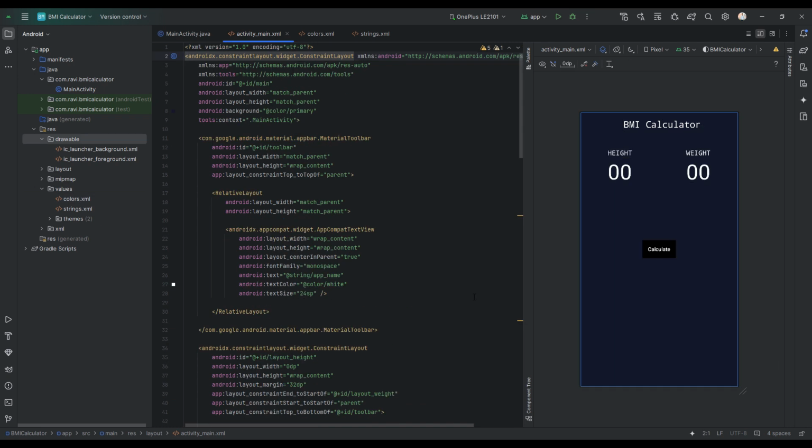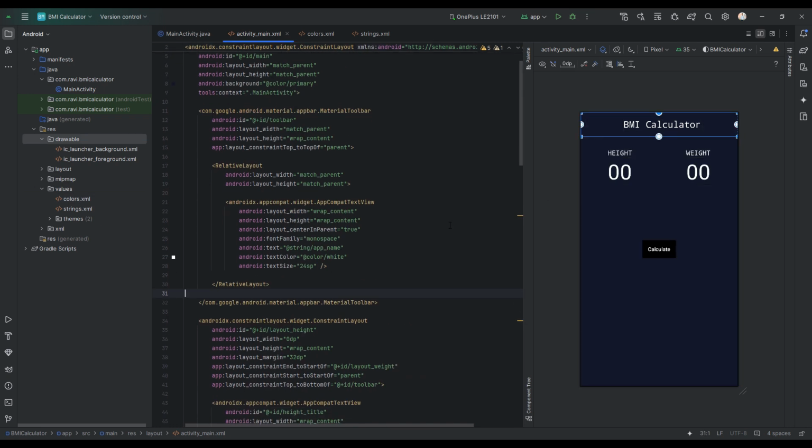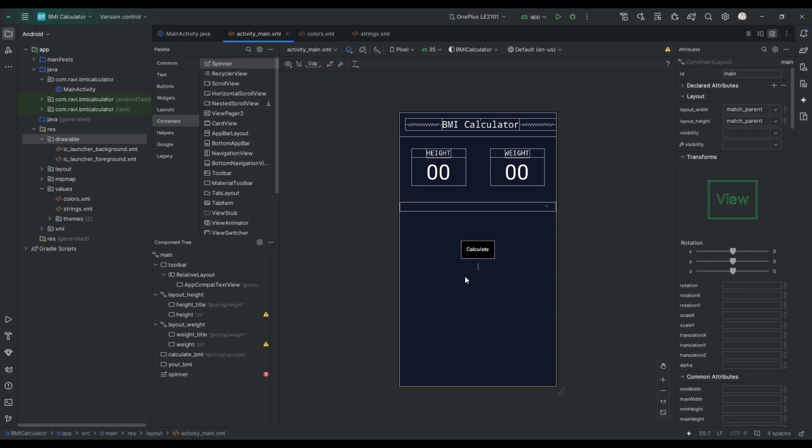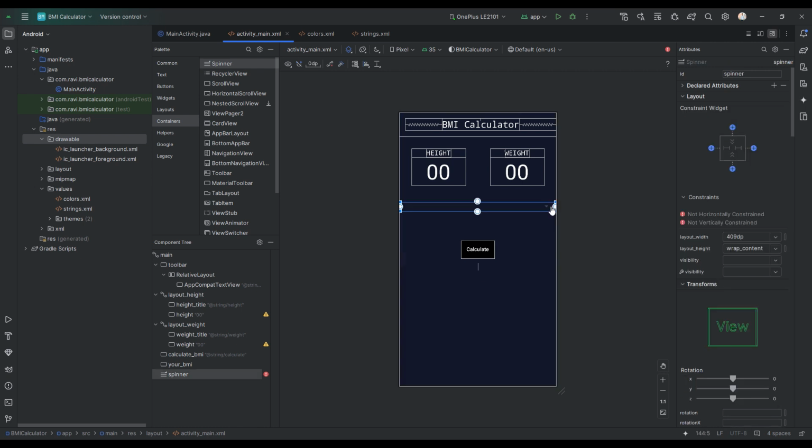Now what I want is for the user to select their own measurement units, and for that we need a drop down. For that I'm going to use spinner. I'm just going to add it to the UI for this video and the functionality we are going to see in our next video.